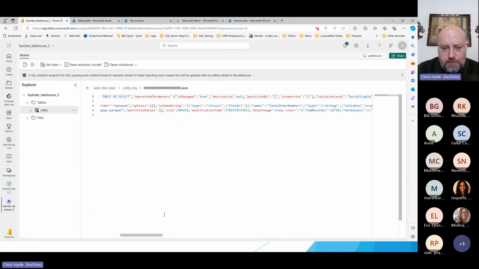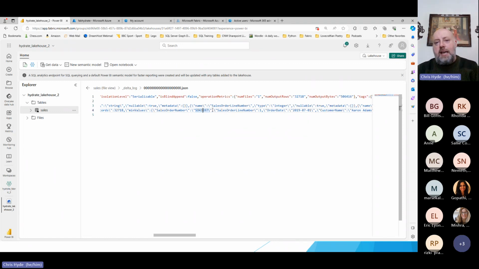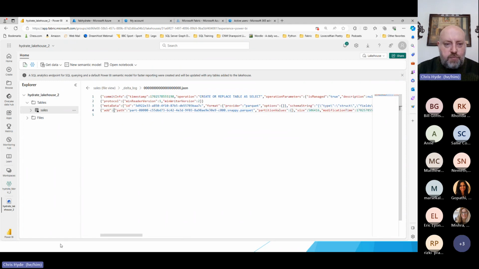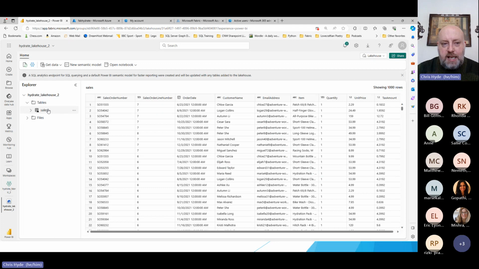It's this size. We've added 32,000 records to it, with the minimum values from this sales order number. Here's the first one we put in. Here's the last row we put in. And if we were making changes, bringing things into and out of this table, we would be logging all of those within that Delta file.